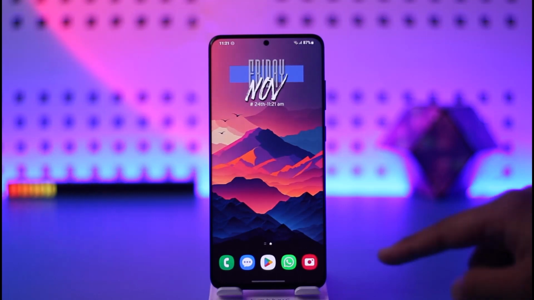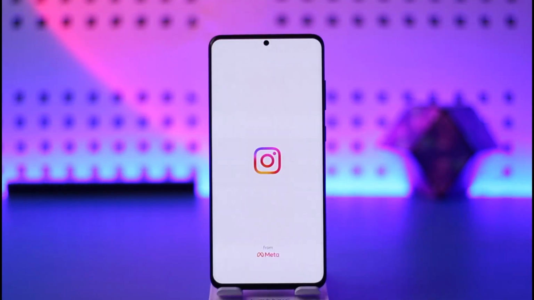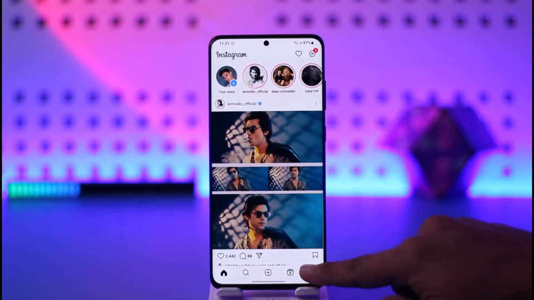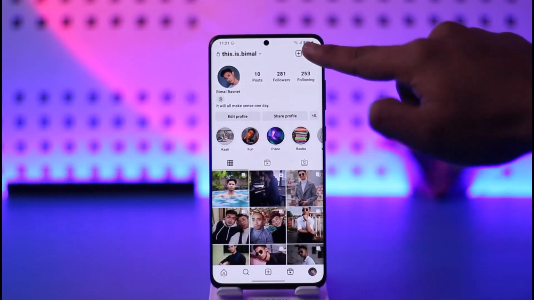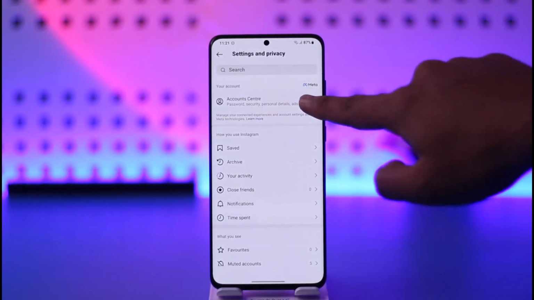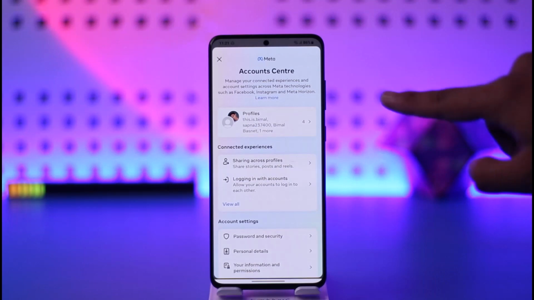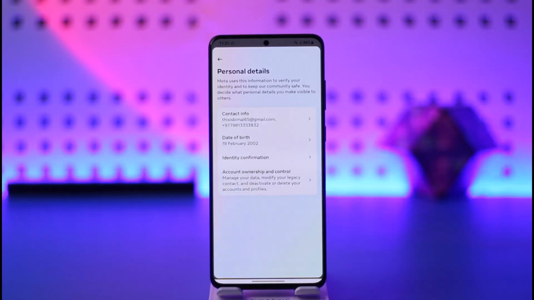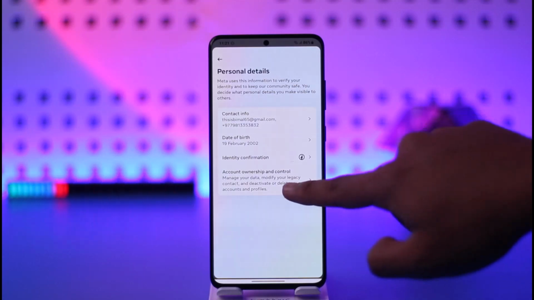So to delete our Instagram account, all we have to do is go ahead and launch the Instagram application and sign into the account. Just come to the profile page from here and then make sure to tap the three lines option from the top and then go to the option called Account Center. After you come to the option called Account Center, scroll down and look for the option called Personal Details, and then after that look for Account Ownership and Control.